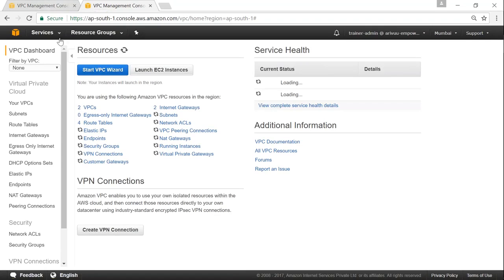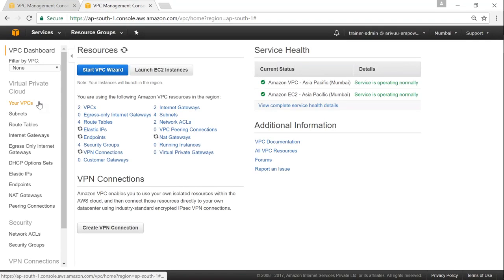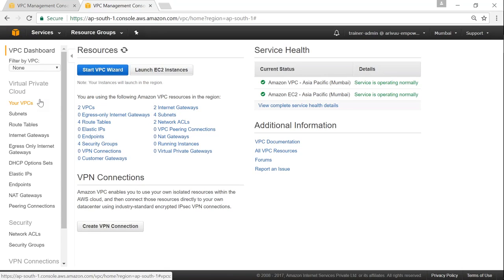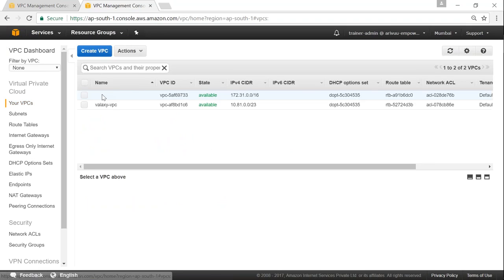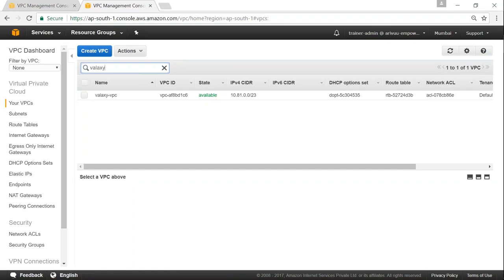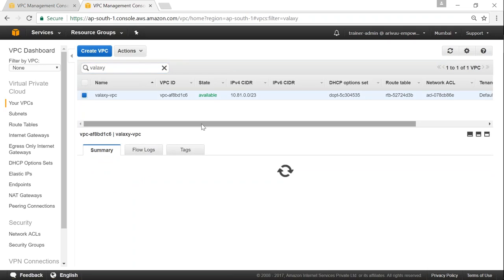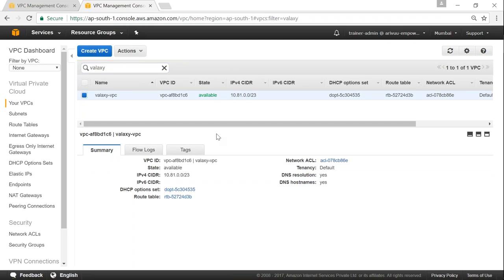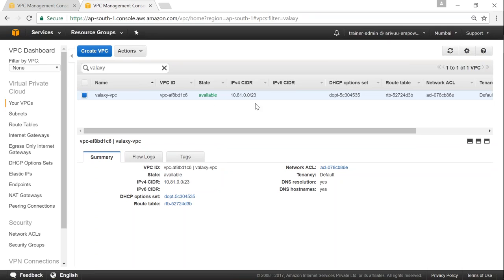Going forward, I'm thinking, guys, I'll write a script for creating a VPC because it makes it faster to run a script to create a VPC. I'm just going to filter it by name so it is easier to see. So you see here, this is the VPC we created in the previous video, which is in the 10.81 series /23. I'm going to go ahead and create one more VPC now. I'm going to use the 82 series and /23 now.